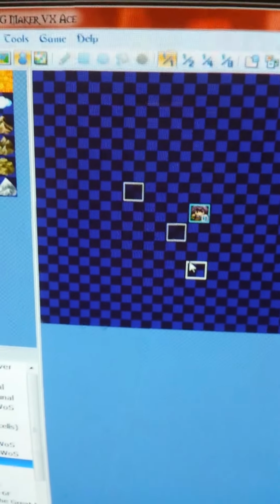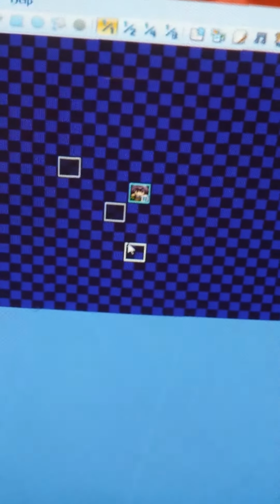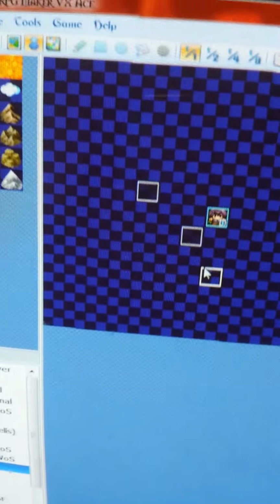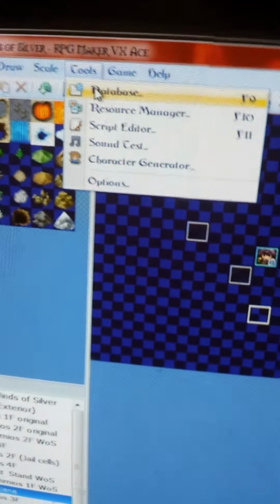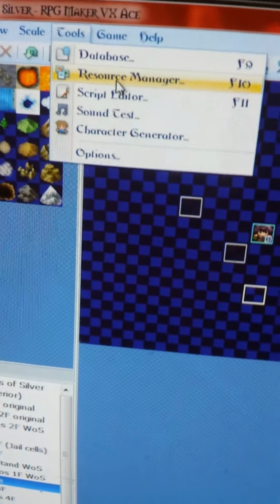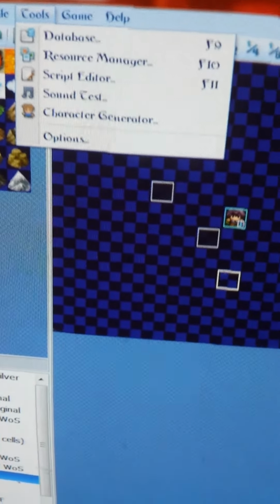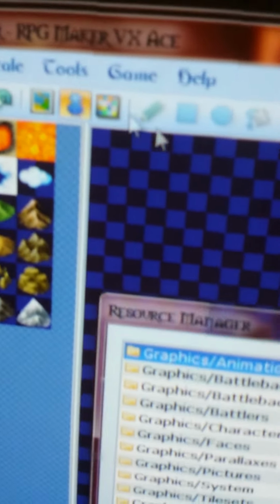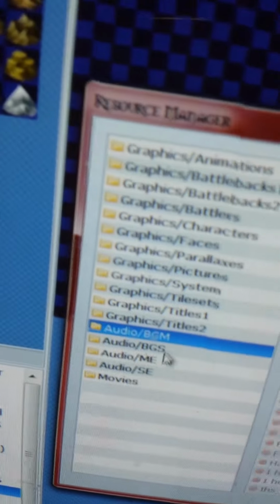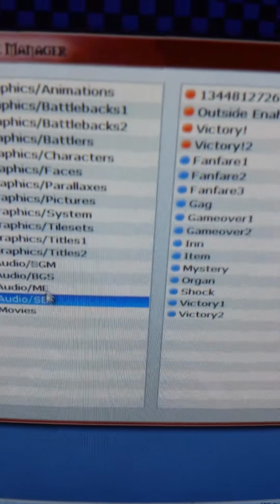The same person that messaged me on Facebook asked me how to import custom music and stuff like that into RPG Maker VX Ace. You can do that through the Resource Manager. Basically, you go up here to Tools, and there'll be a little thing called Resource Manager. Go right here to whatever you want selected.